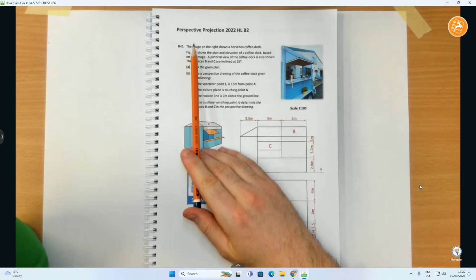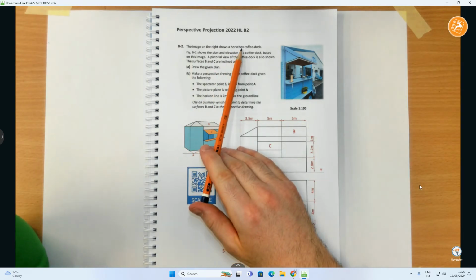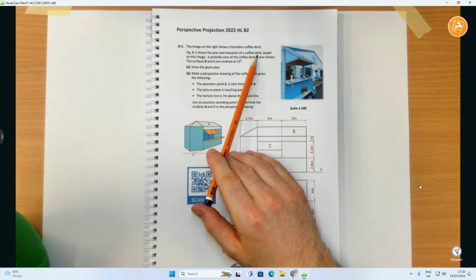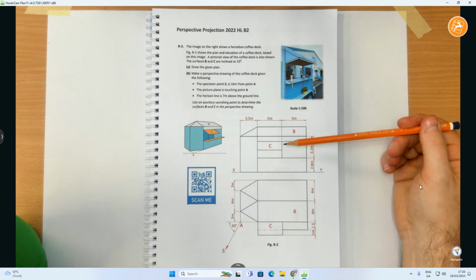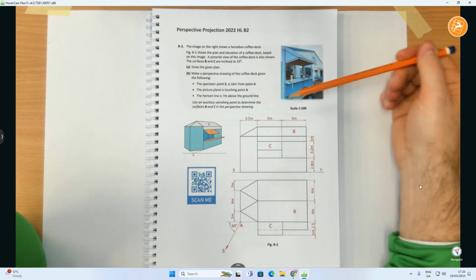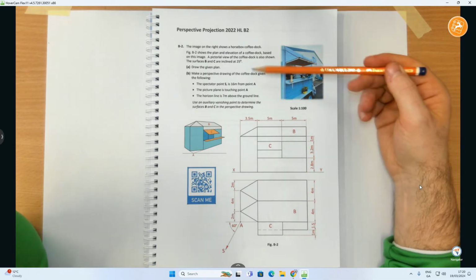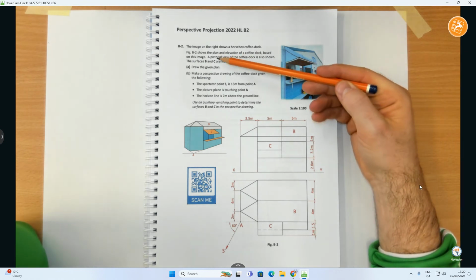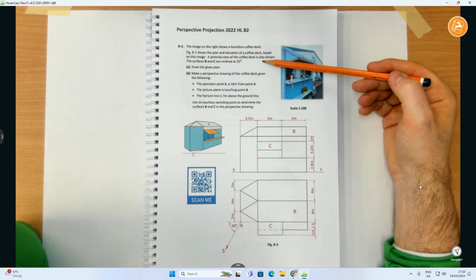So it says here, the image on the right shows a horse box coffee dock. Figure B2 shows the plan and elevation of a coffee dock based on this image. Okay, so they've given us an elevation, they've given us a plan of a kind of horse box coffee dock based on this kind of idea up here. It says here also, a pictorial view of the coffee dock is also shown.